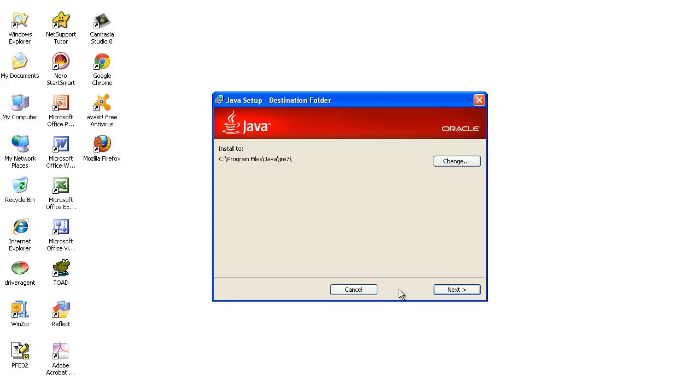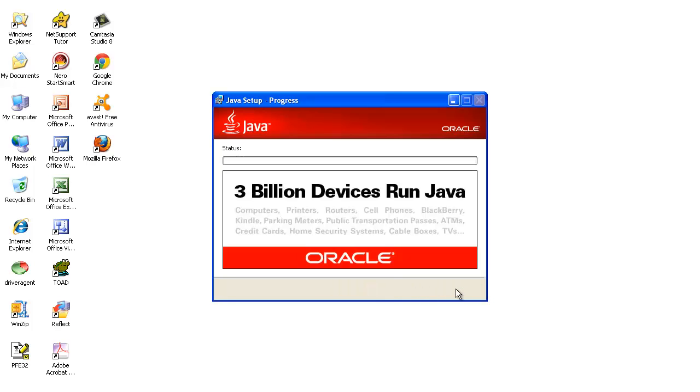Okay, we now have another option to change our folders. We're going to keep with what we've got and just say next. And then we have an advert from Oracle. Just ignore it and wait for everything to be copied and installed.